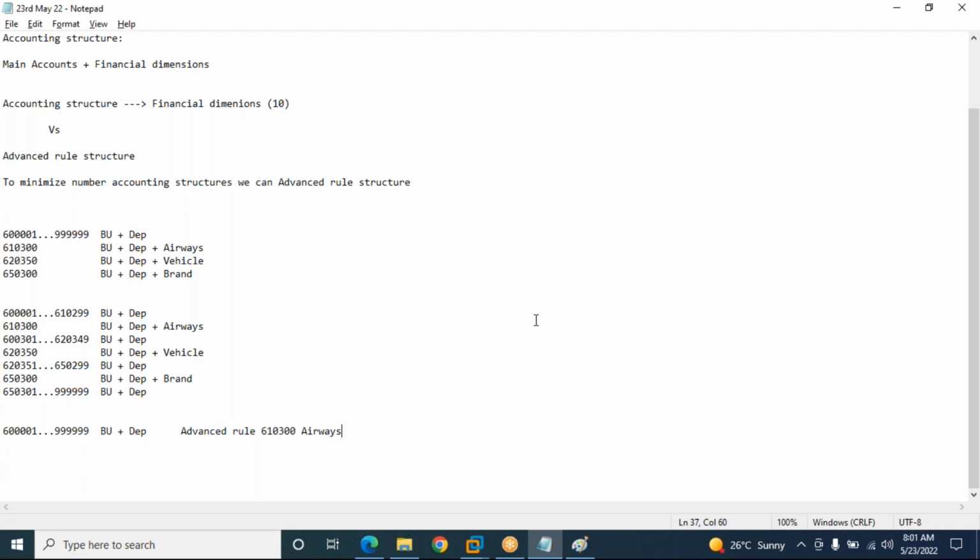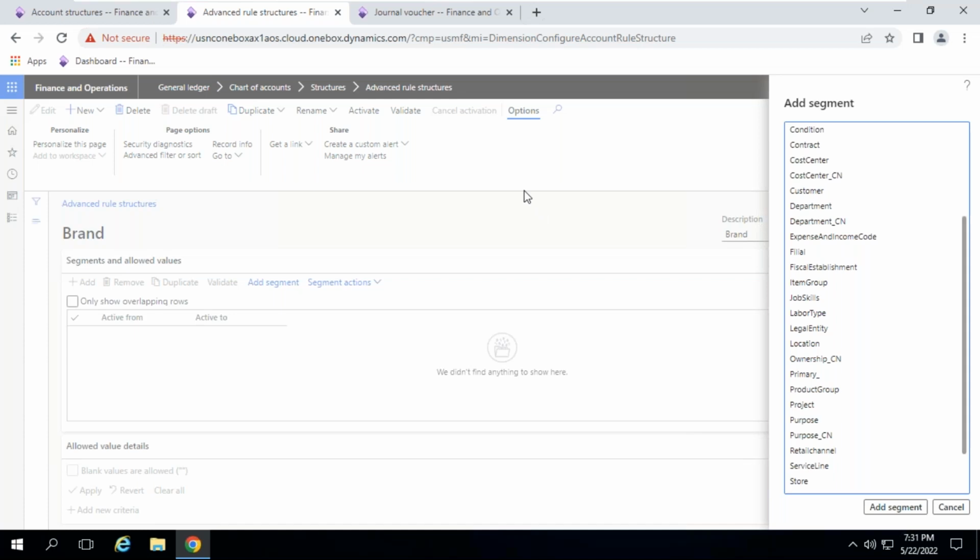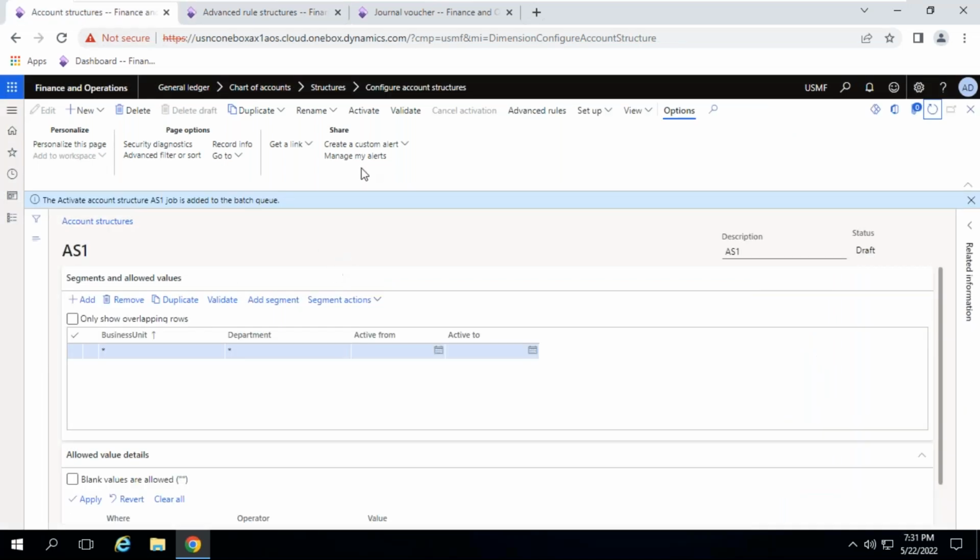Yeah, the primary reason being the advanced rule structure is created in order to assign the financial dimension to one of the GL accounts, right, Satya? On that logic only this has been designed, right? Yes. That's why we are not able to see the GL account in the advanced rule structure. Exactly right.